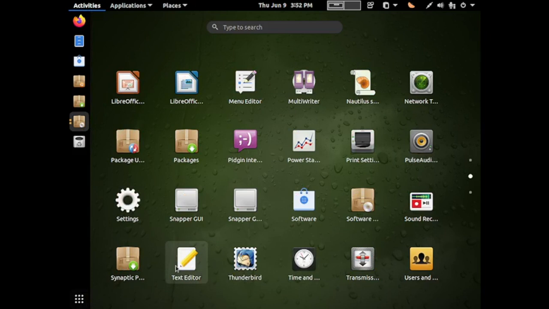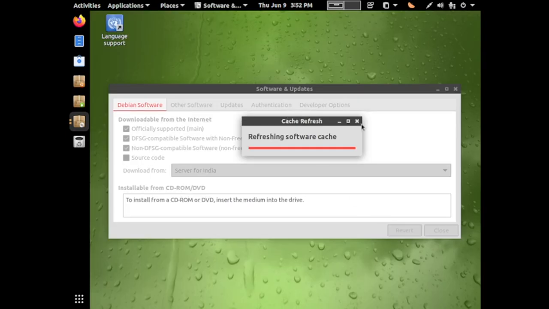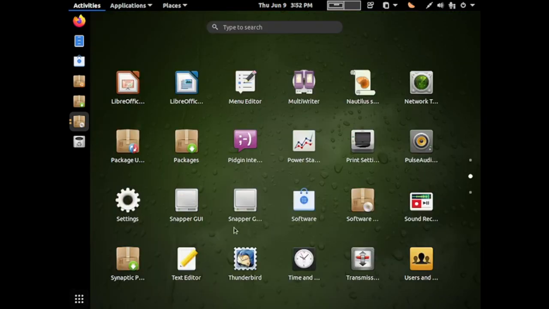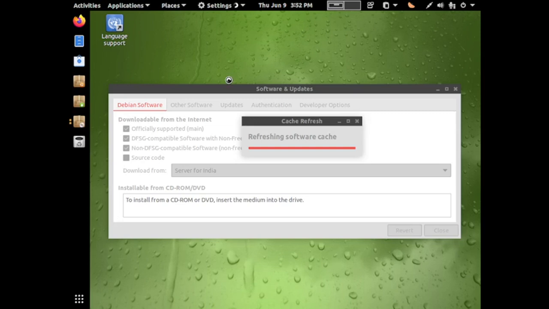Thunderbird email client is there. Gedit is there. Synaptic package manager is there. Okay, this is the software and updates. So it is still working on the software cache. Now let us check out the settings part.